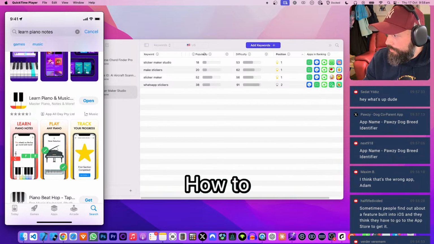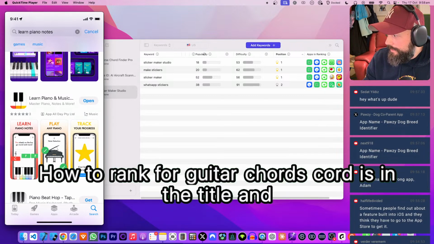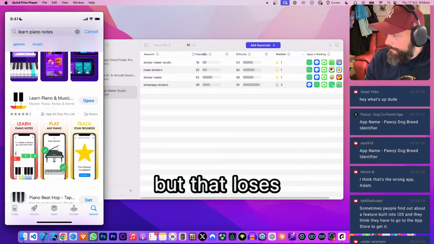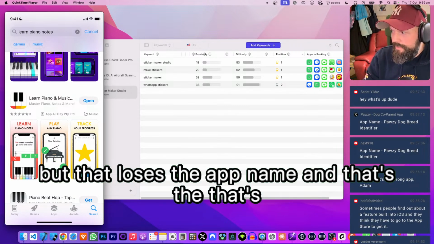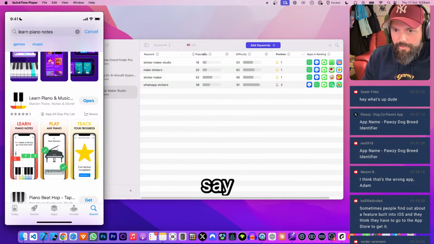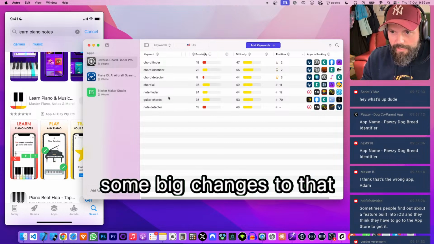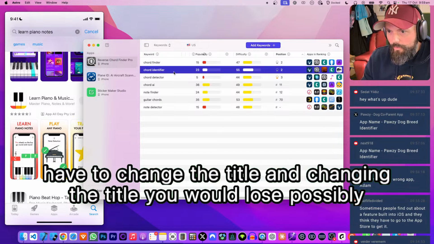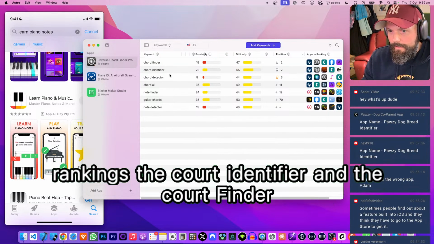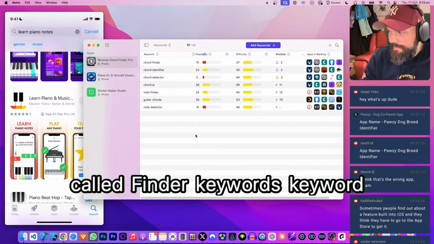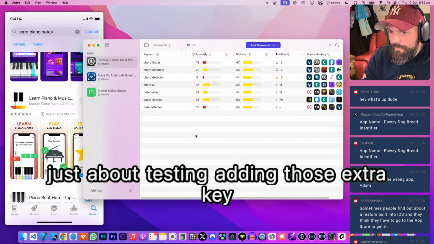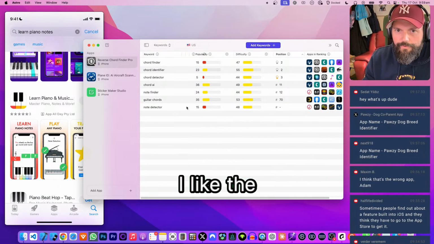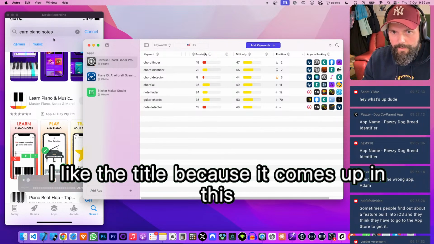Hard to rank for guitar chords. Chord is in the title and guitar in the subtitle. Unless I change the keyword to something like guitar chord finder maybe, but that loses the app name. And that's what I was prefacing to say. There's some big changes to that. You'd have to change the title, and in changing the title, you would possibly lose these rankings, the Chord Identifier and the Chord Finder keywords. So it's just about testing, adding those extra keywords to the title or the subtitle, primarily the title. I like the title because it comes up in this search area at the top.